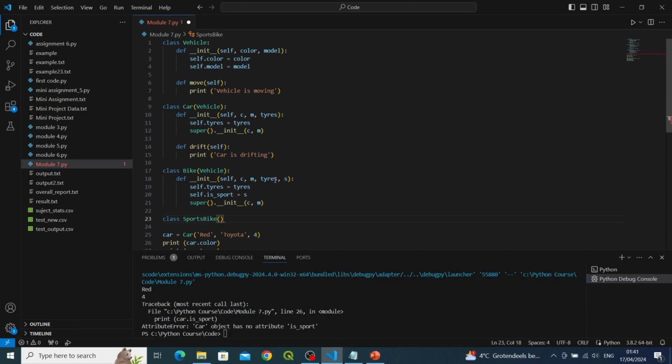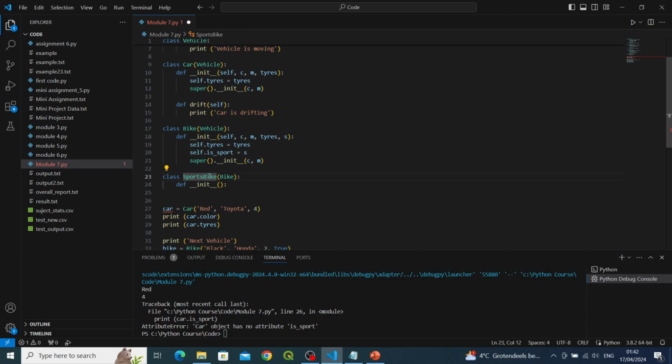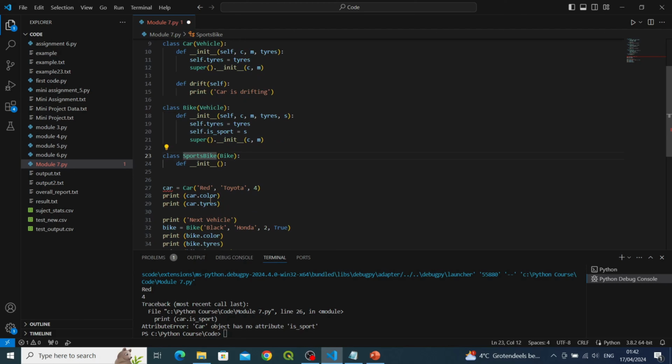Then let's say I had another class, class sports bike, and I'm not going to write the complete body, but I just say bike, and here I say the constructor, and whatever I want to write in here. So now what happens is that bike has a child sports bike. So this kind of inheritance is called a multi-level inheritance.